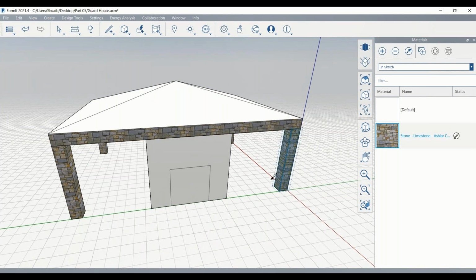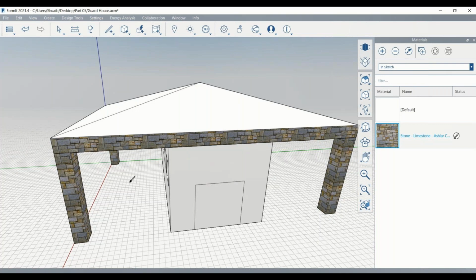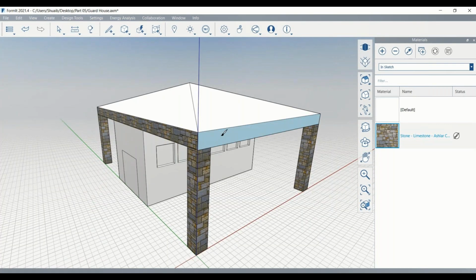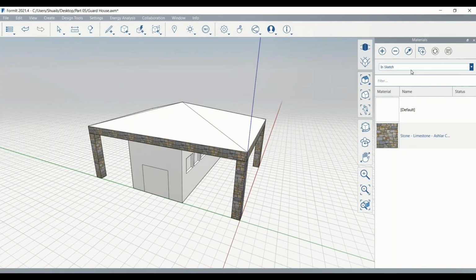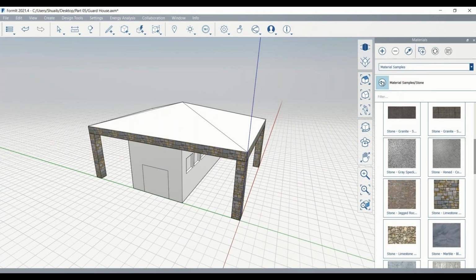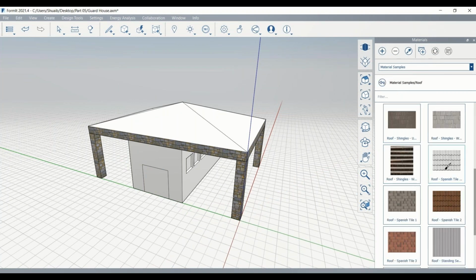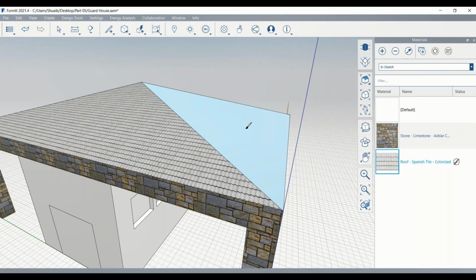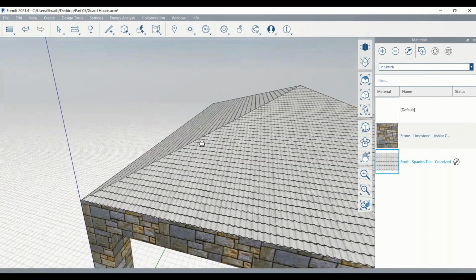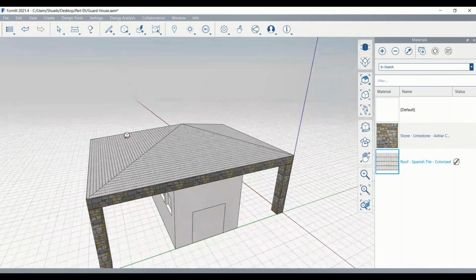Maybe let's just do the edges of the roofing. So we're going to make it look a little bit funky. All right, so we've got that. Let's see what we can assign next. Let's go back to the material samples, go to the roof, and select maybe a Spanish tile. I think that looks all right. You can see it's assigning it per face. So we've got that, and here we are.